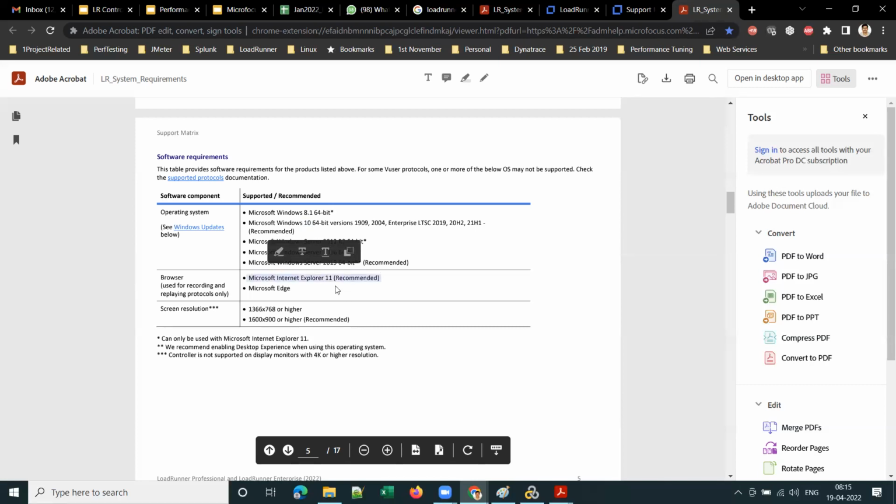Recommended browser is IE11, right? Or Edge browser. This is the recommended browser version. This is the screen resolution. Your screen resolution should be 1366 by 768 or higher, whereas the recommended one is 1600 by 900 or higher. Clear, guys? These are the software requirements.